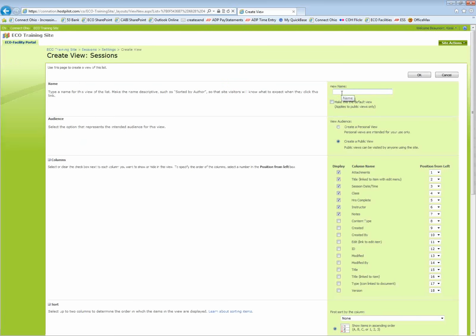And the first step is going to be naming that view so that any user logging in will be able to know what exactly the view will show. In this example, we're going to use it for invoicing purposes, so we're going to call it Billable Month. And then we're going to make sure that the default remains on Create a Public View.